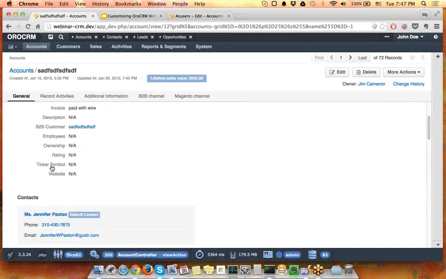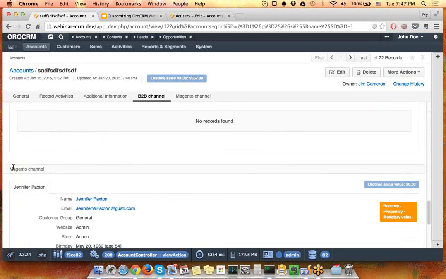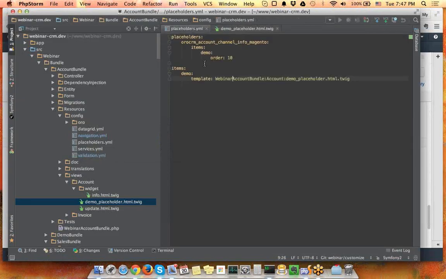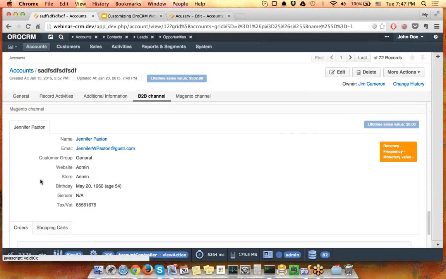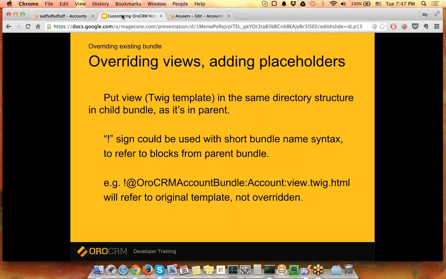And in a moment I'll show you how our custom template is located on our customized UI. Here's account view, and this placeholder is located in Magento channel part. This is channel specific for Magento, and our placeholder ID refers to that. And here it is, our custom HTML. In this way you can inject in many places, and I believe it will be easier to find all placeholders.